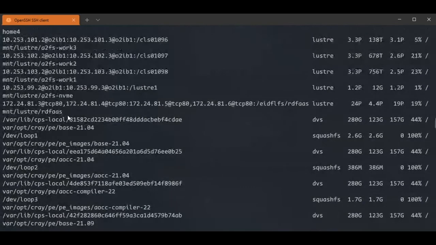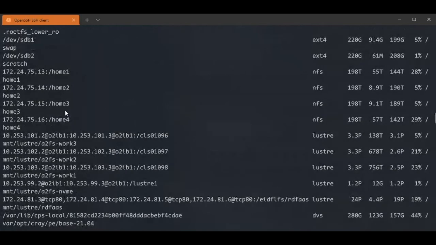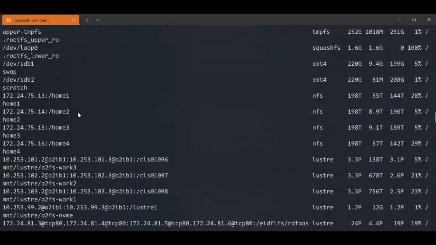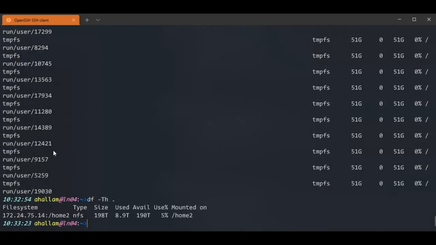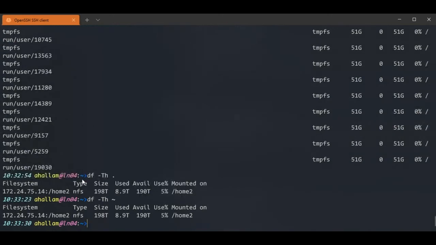If you want to see a specific folder, you can also pass that to df. So for example, we could see how much storage we have here in the home directory, which is dot because I'm already there, or tilde would be the home directory. So we can see there's 198 terabytes of storage in this home2 directory, and only 8.9 is used.